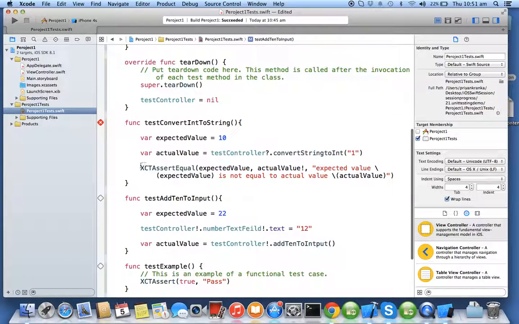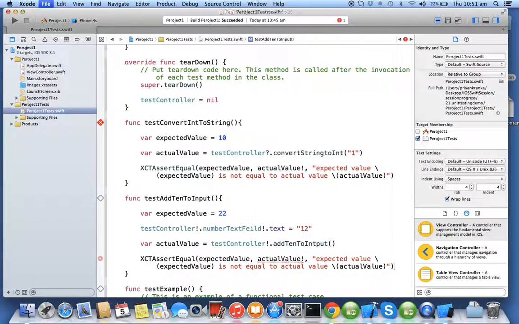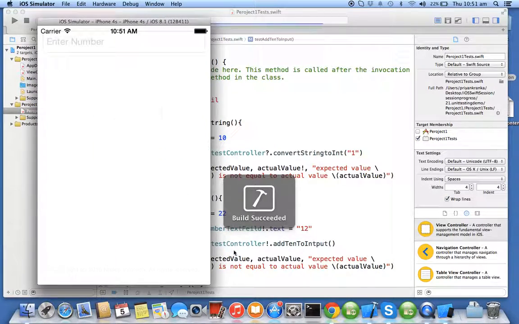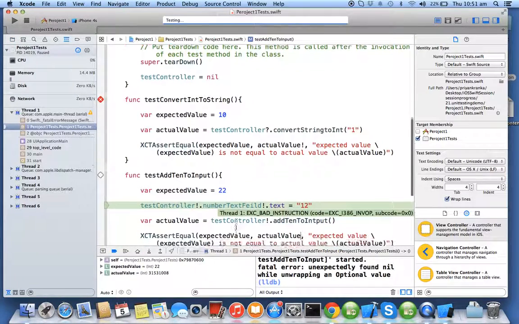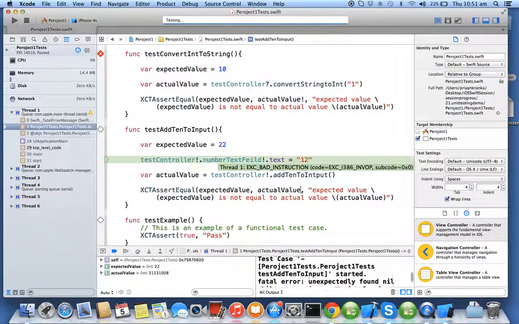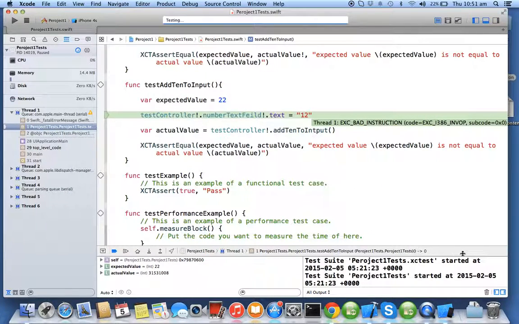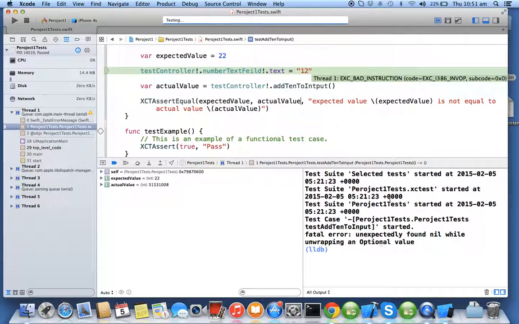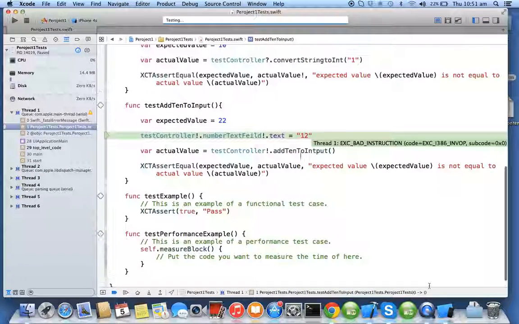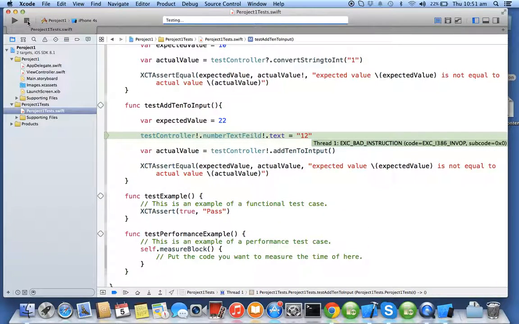So now I'll copy the same thing and paste it here, and I'll say actual value. Now I'll run this unit testing. It says build succeeded, and it gives me an error. Now it's nil. Basically, why it's nil, I'll tell you.